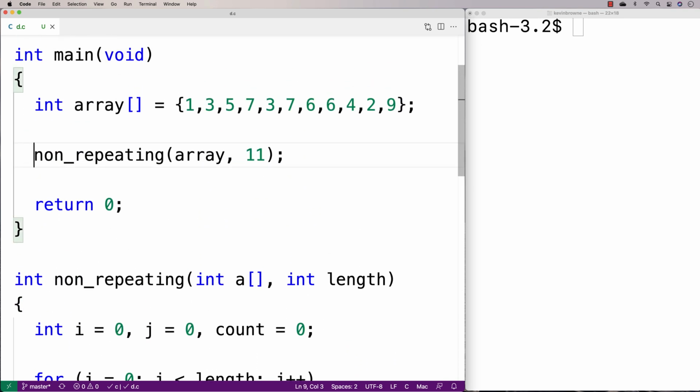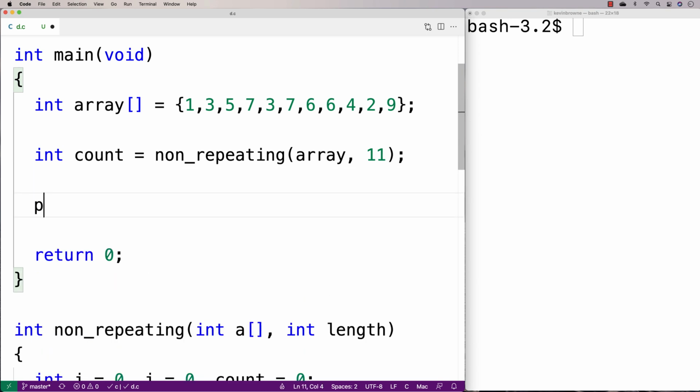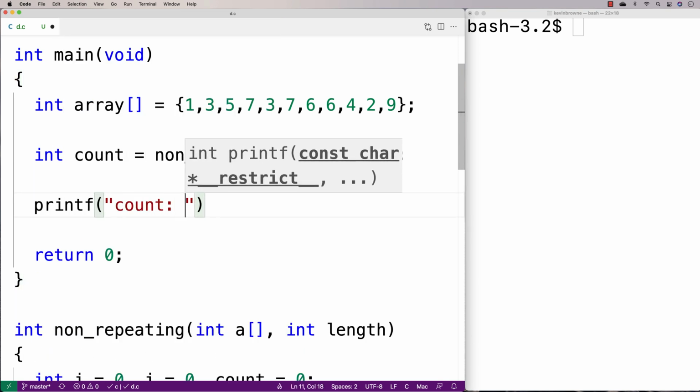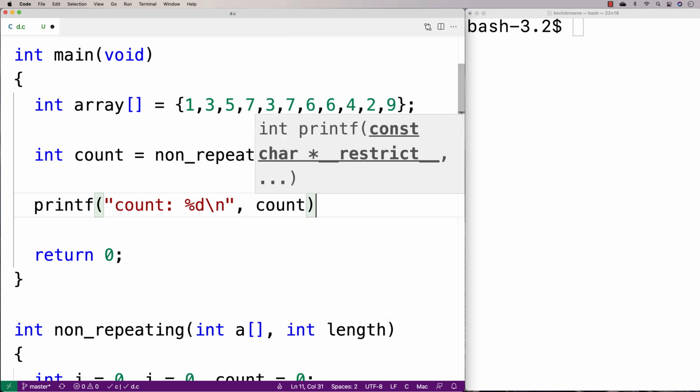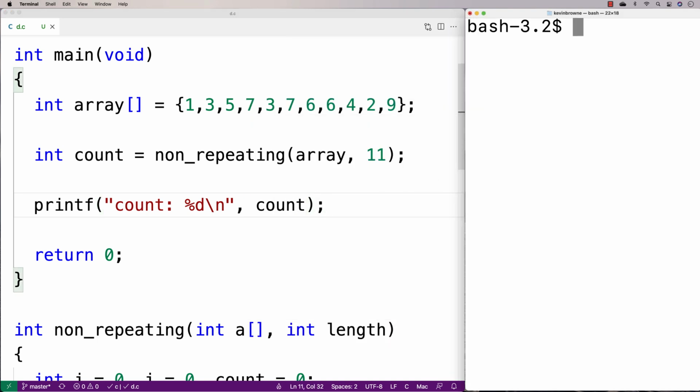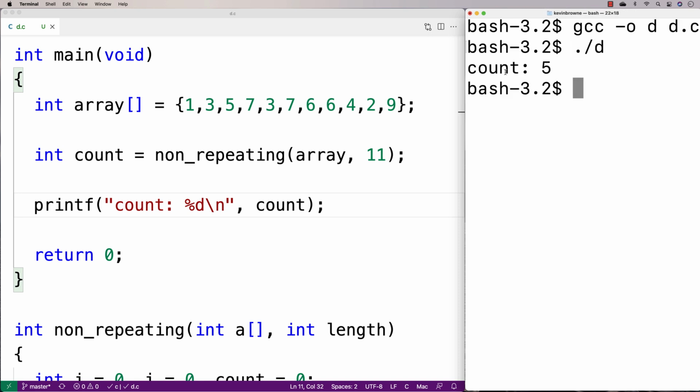So we'll store the count here. We'll say int count is equal to non-repeating, and then we'll print it out. We'll say printf count %d. And let's just give this a compilation to check it out. Okay, compile it, run it, and we get a count of 5.